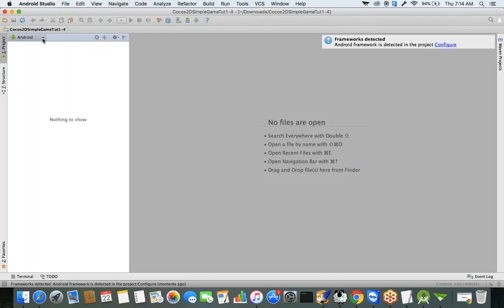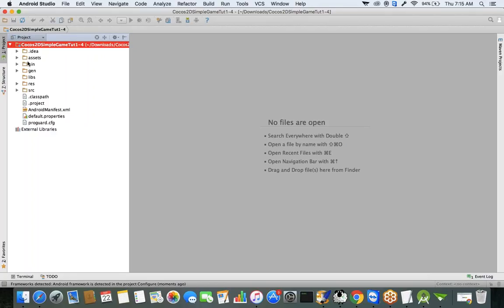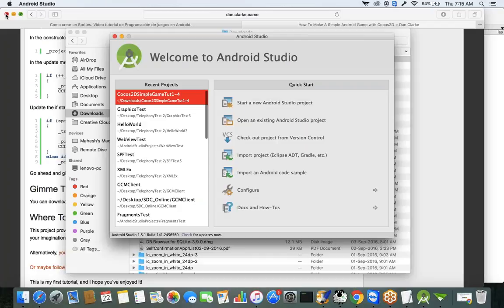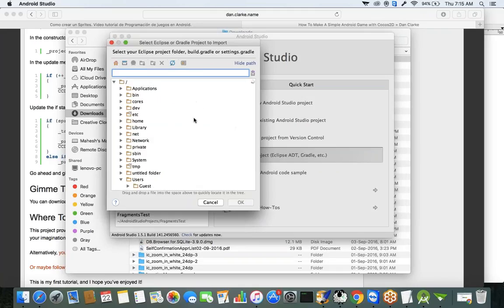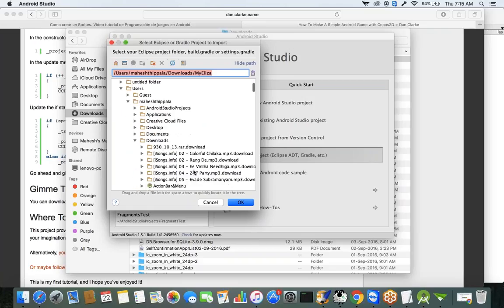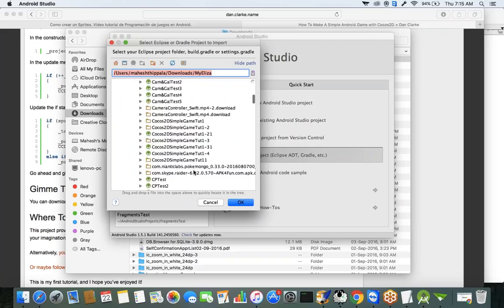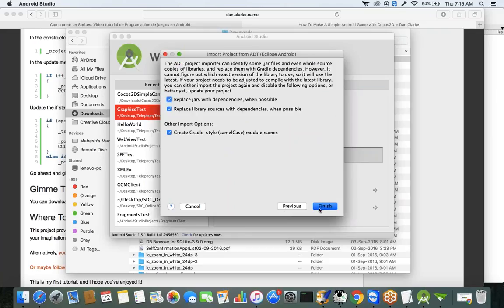One small change while you are opening the project: let's take Import project. Because it's developed in Eclipse, let's take Eclipse project. Okay, and the project is available. Let's specify here Coco Studio simple game tutorial 4. Okay, so project, next.